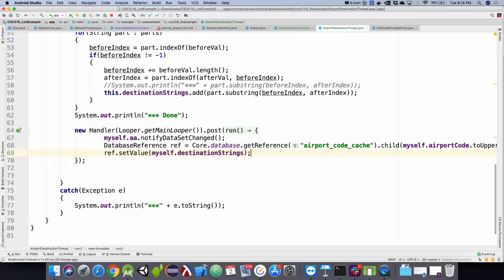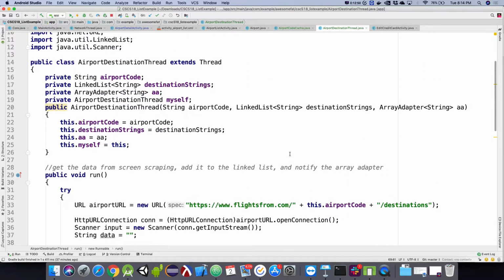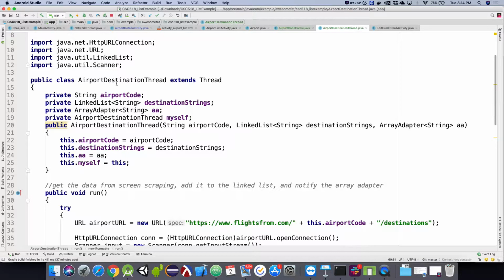All right, so let's walk through what's happening here. The purpose of this airport destination thread: this guy's doing barely anything new from what our network thing did. I'm just separating them because we're probably going to do some other networking stuff later. So rather than always having this thing called networking thread and continually changing what he does, I just said my version of network thread here is called airport destination thread, and his job is to get airport destinations.